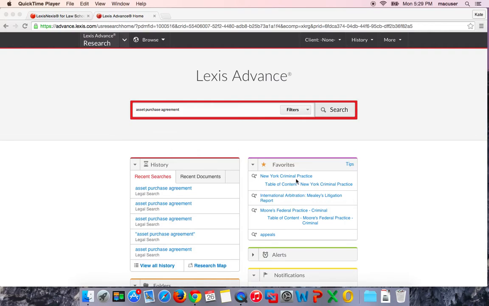Hello, today we are going to cover three things. We're going to take a look at pulling drafting forms on Lexis Advance. We're going to look at pulling forms on Lexis Practice Advisor, and we're going to acquaint ourselves with an incredibly useful treatise for negotiation skills.